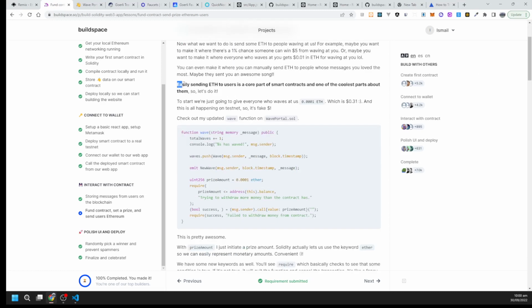Okay, easily sending Ethereum to users is a core part of a smart contract and one of the coolest parts about them. So let's do it. To start, we are just going to give everyone who waves at us 0.001 Ethereum, which is 0.31 USD, and this is all happening on testnet, so it's fake. Don't be happy. Check out the updated wave function on footer.sol.